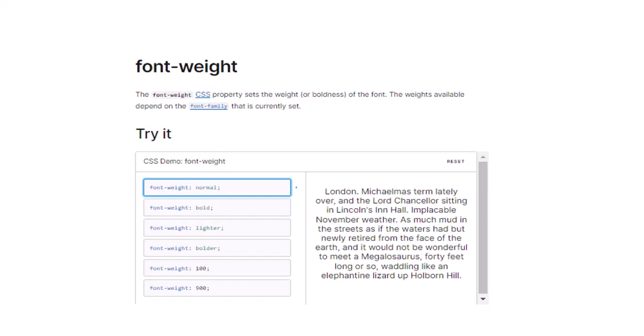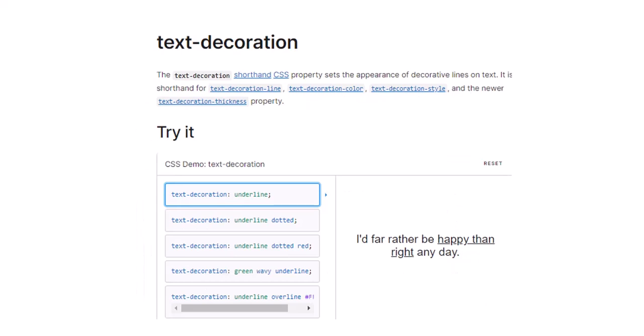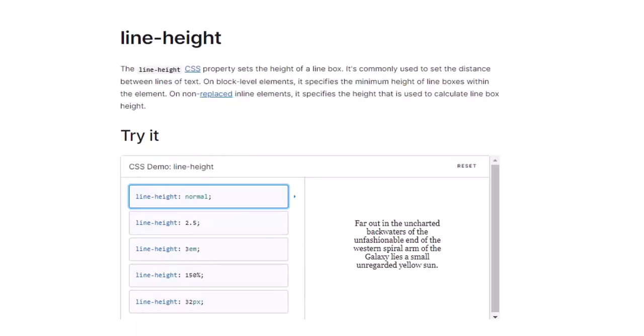So we can take the unit value as normal, bold, lighter, bolder. It can be between 100 and 900. So 100 is the minimum value and 900 is the maximum value. So text decoration. So we can decorate our text like underline, underline dotted, underline dotted red. So we can decorate our text.